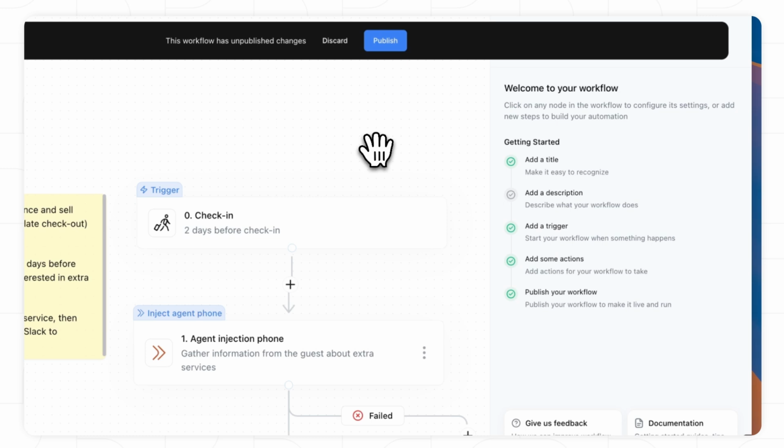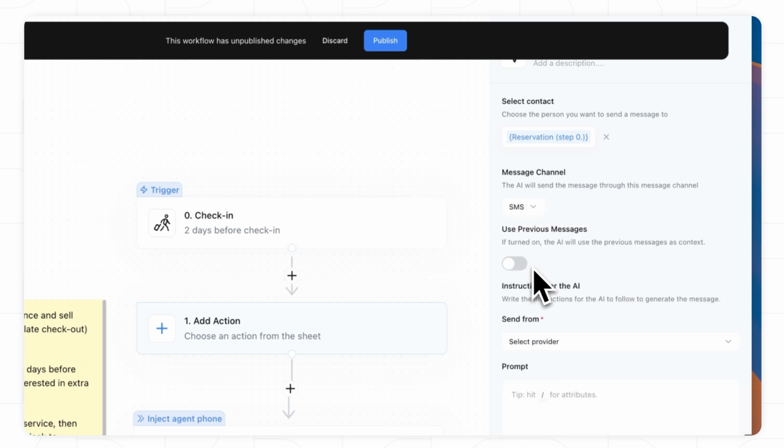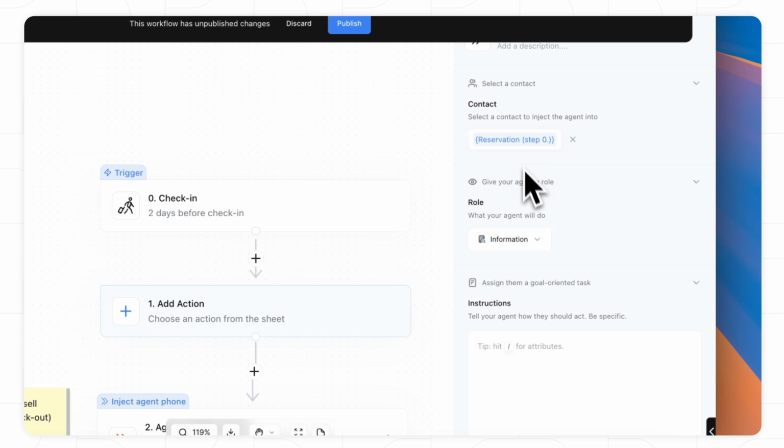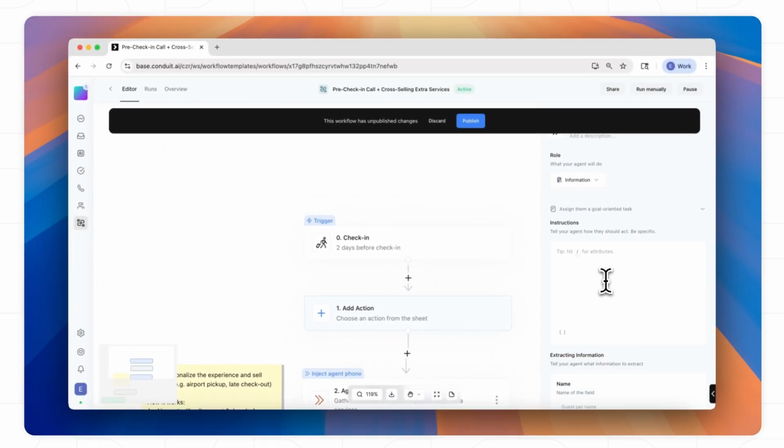To use AI in your workflows, we have 4 main AI actions. Sending an AI message will allow you to select a predefined contact or dynamically select the contact based on contact interactions in the workflow in previous nodes. Conduit is omnichannel, so you're able to either use the last message channel or use specific channels like email, SMS, or WhatsApp.